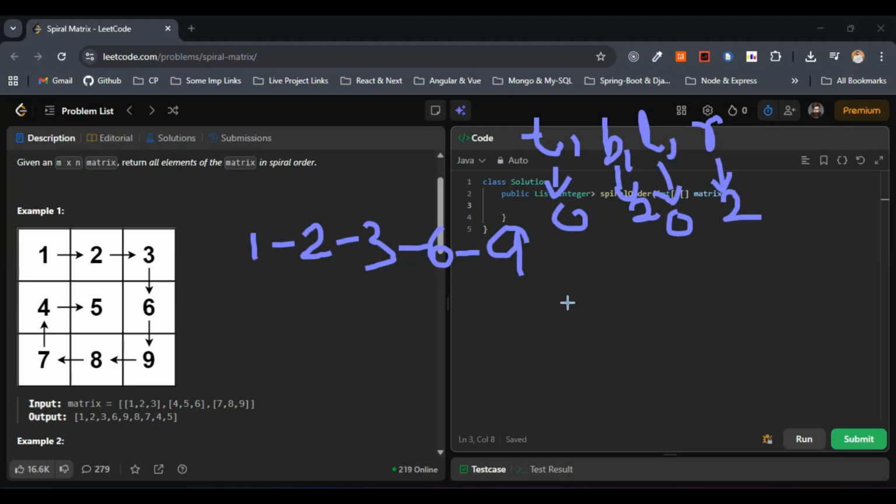Now we will traverse the bottom row from right to left. We have gone in this direction, and now we are moving 1 step ahead.